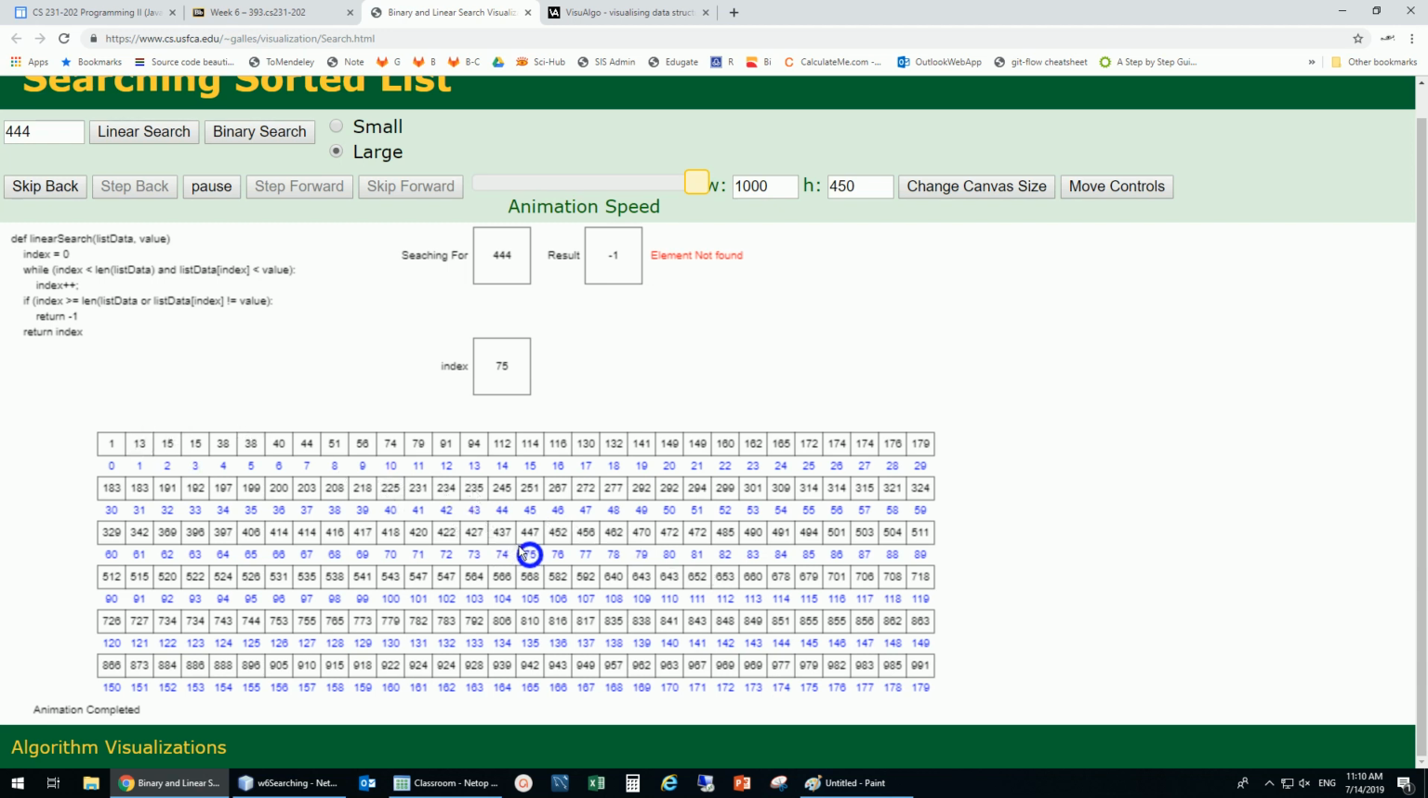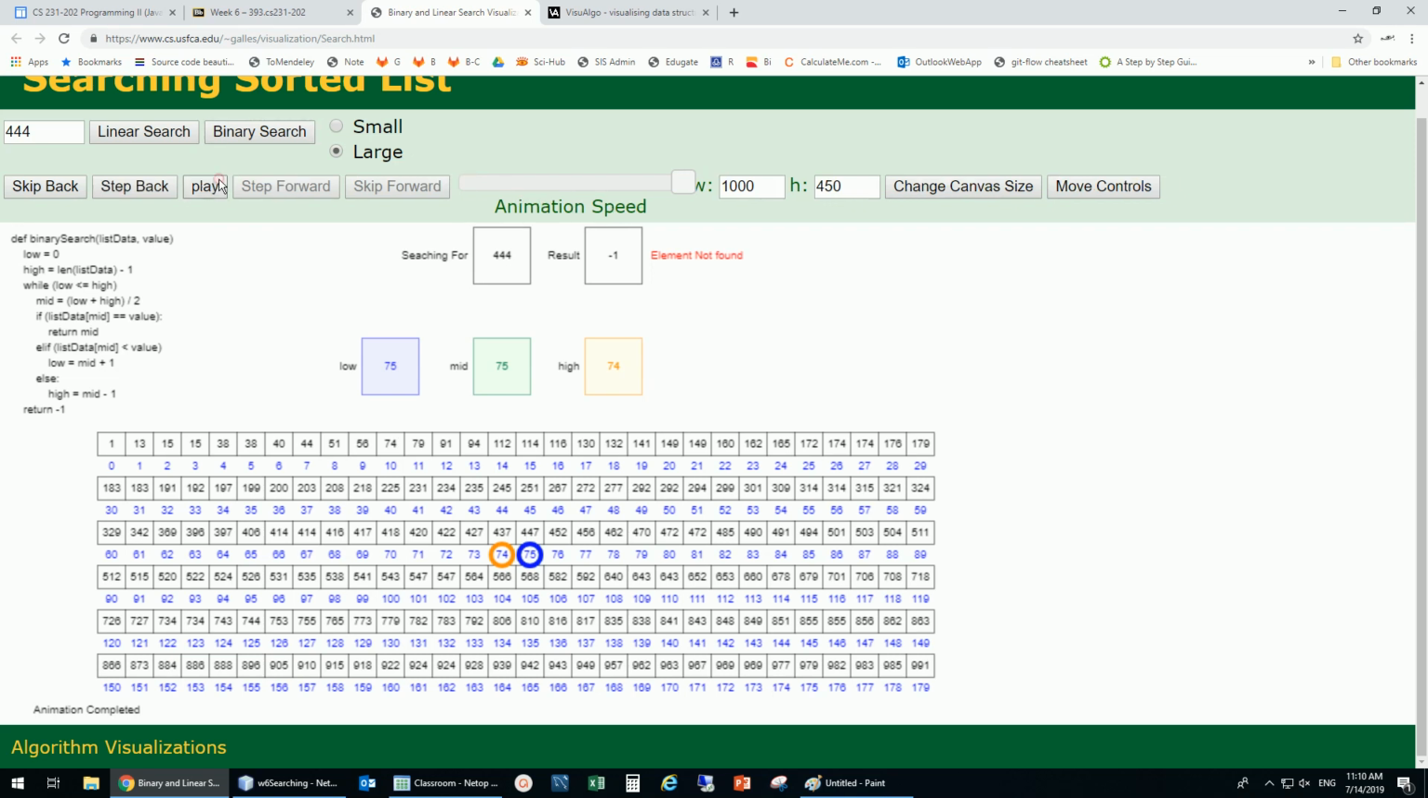So if it's sorted, it's going to take less time. But if it was unsorted, I would have to go through all these and find out it doesn't exist. Now with the binary search, look how fast it finds that it's there or not there. So can I start again? Play.